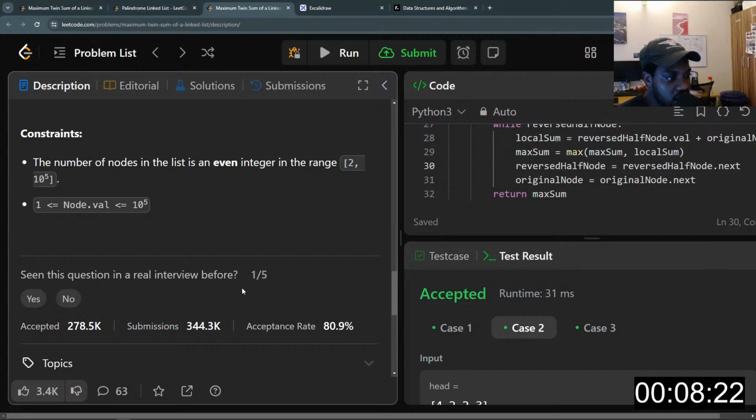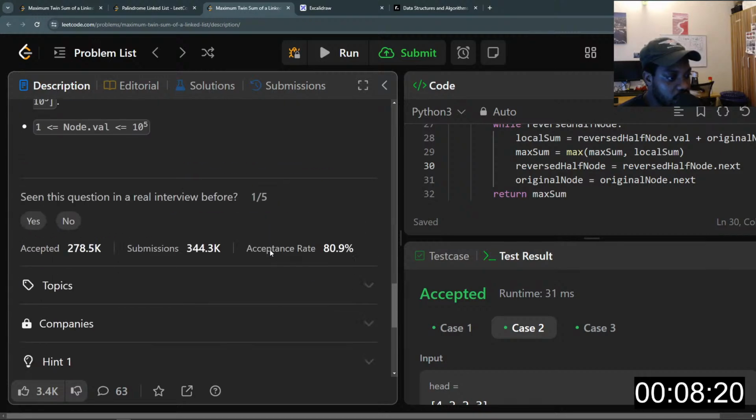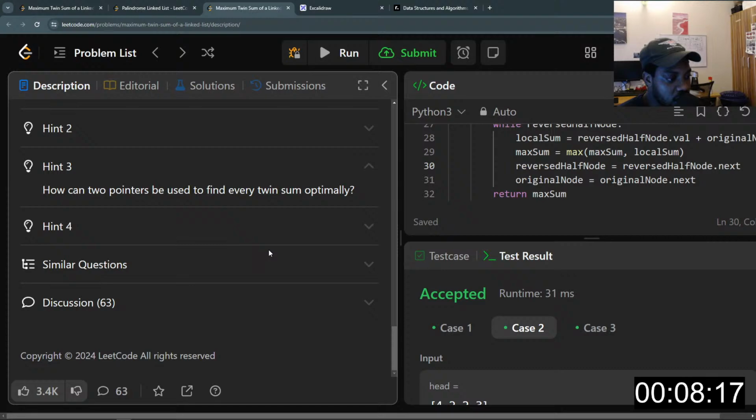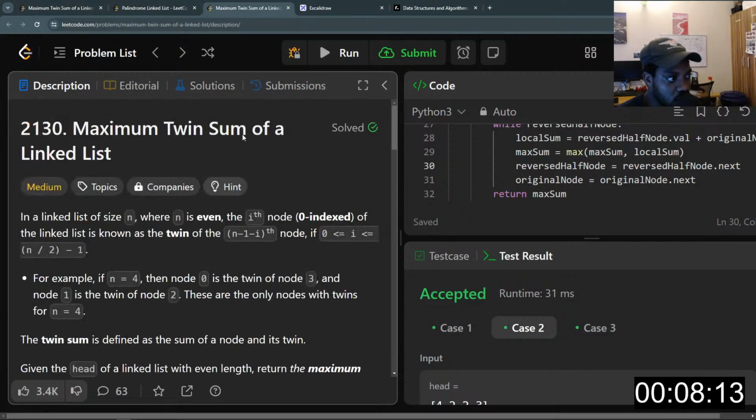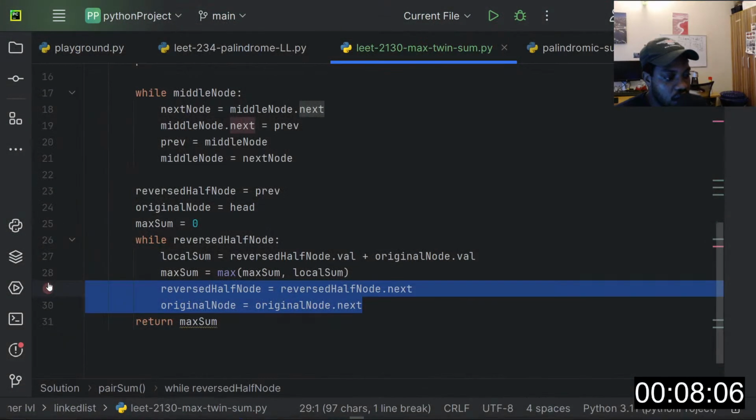Say, seen this question before. The number, blah blah blah. Okay, so there is nothing like that, so we're good to go. All right, so that's about it. I will also do the same thing here.